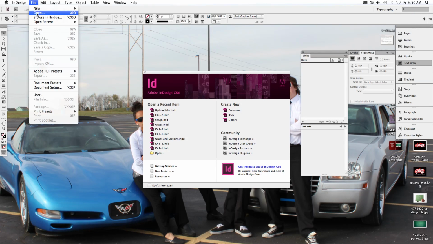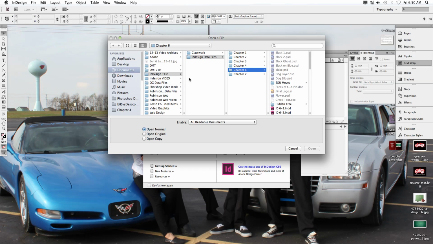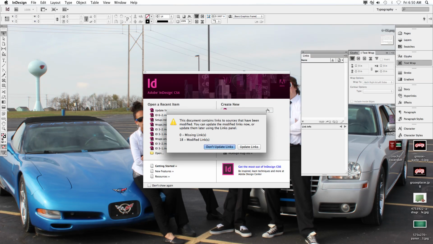In InDesign, do a File, Open, and let's go to our Chapter 6 data files. The Chapter 6 data files open up 6-2. We were prompted with a box that says this document contains links to sources that have been modified. You can update it or don't update it. We're actually going to click Don't Update.